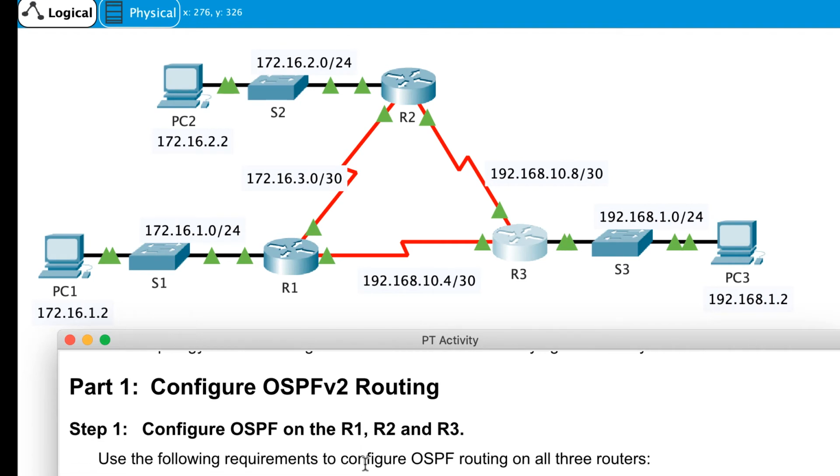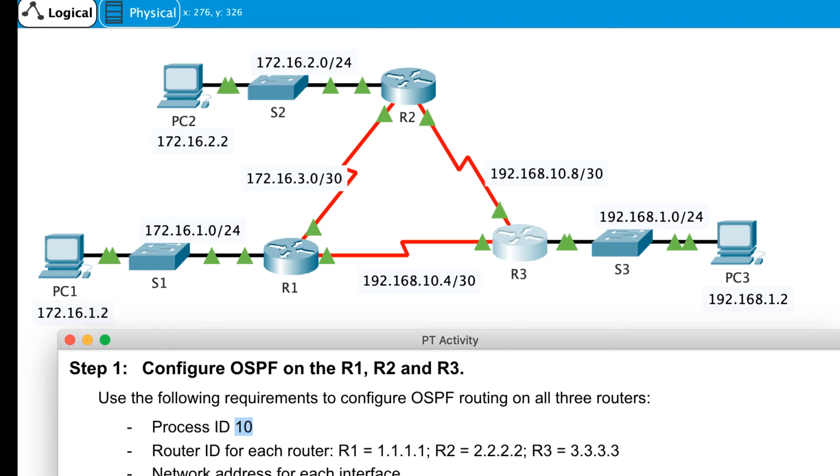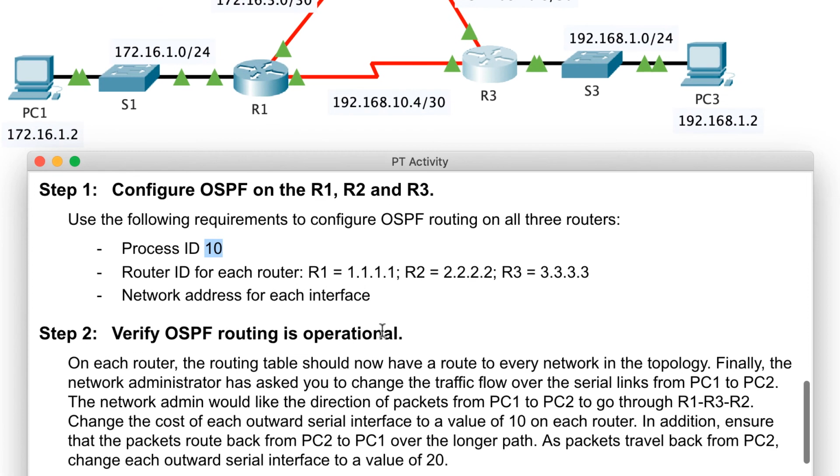One last thing before we go into this, guys. As part of verifying the OSPF routing protocol, it wants us to adapt or to change some of the cost of the links in order for the traffic to flow in different ways. So what it's essentially saying down here in this section is the network administrator has asked you to change the traffic flow. There are numerous different ways we could get this to work, but what we'll be doing is changing the cost of the links.